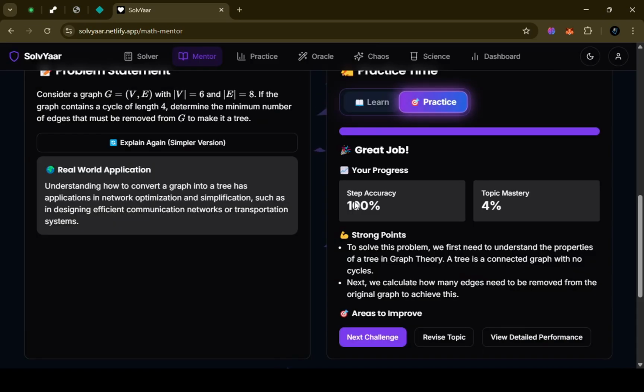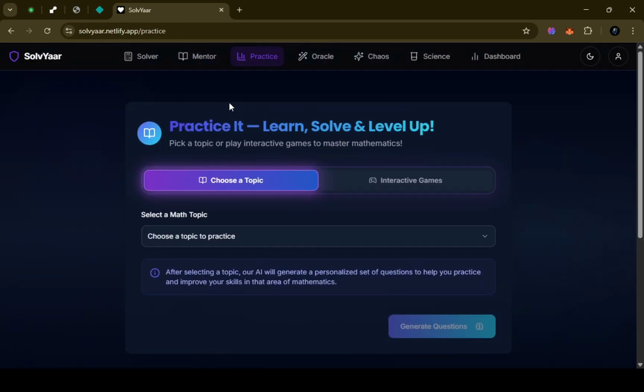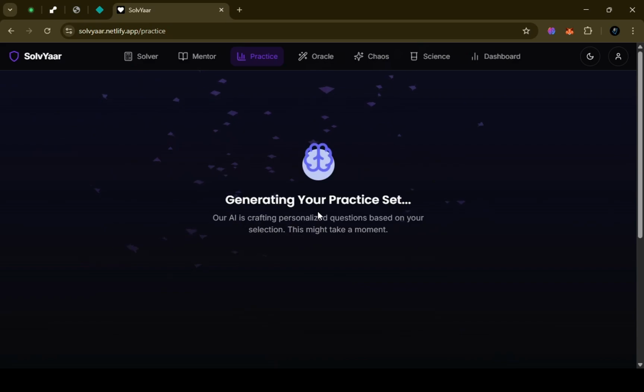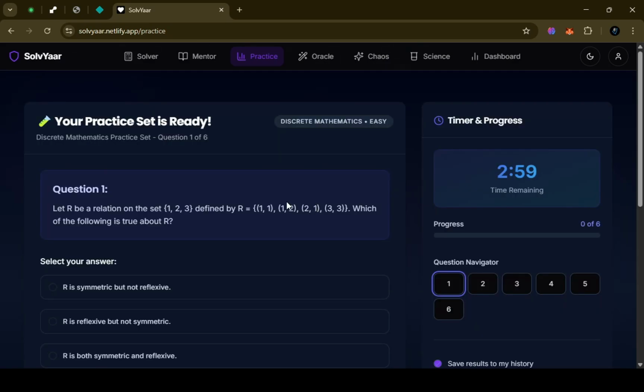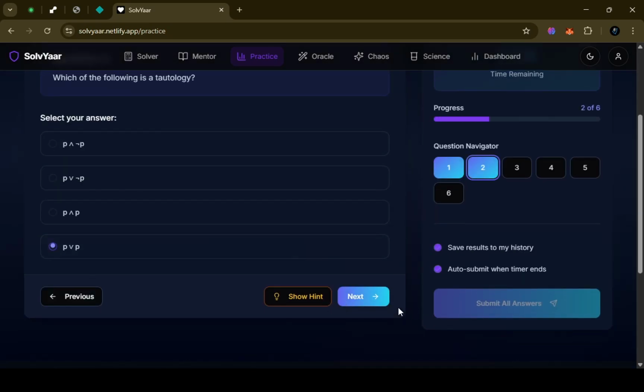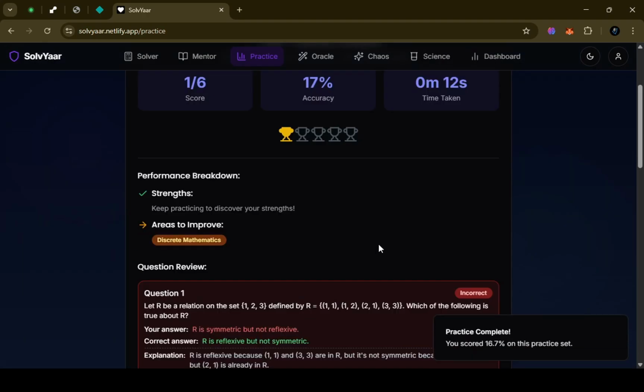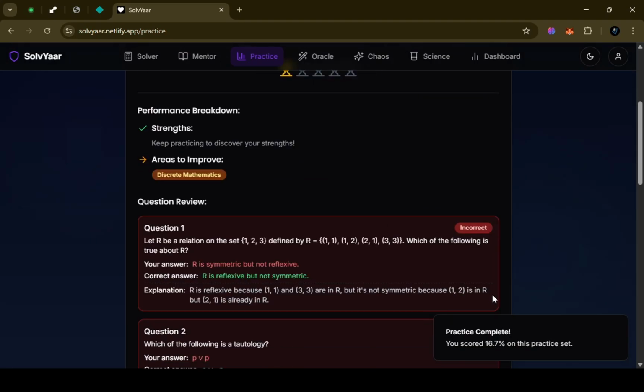Moving to the next section, the practice section. The practice section is similar to the mentor section. You have to select the topic, and here also you have a custom topic option. Select and click generate question. The question is generated by the Groq API. We have to select the options. Let me select. As you can see, I've completed the test. When you score 60% in the test, you get awarded a badge.